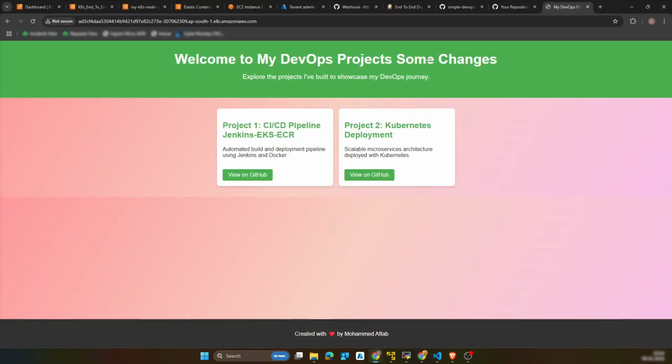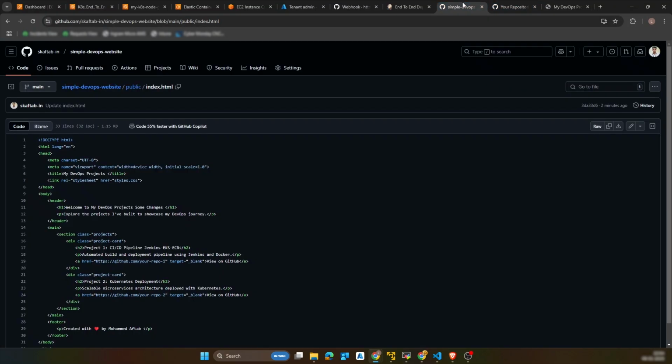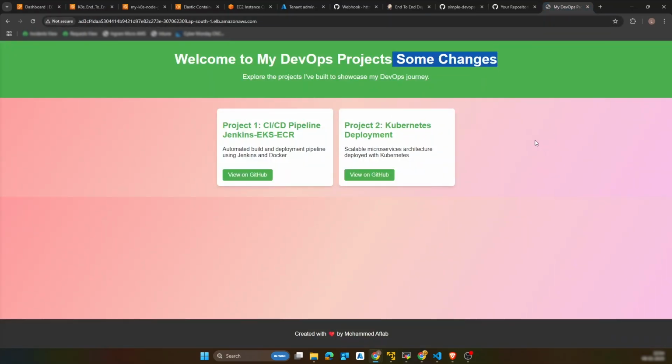Now you will see this is our application. This is just a basic application I want to demonstrate. And again, I could see that this is the change which just got reflected. We made some changes in my HTML file.